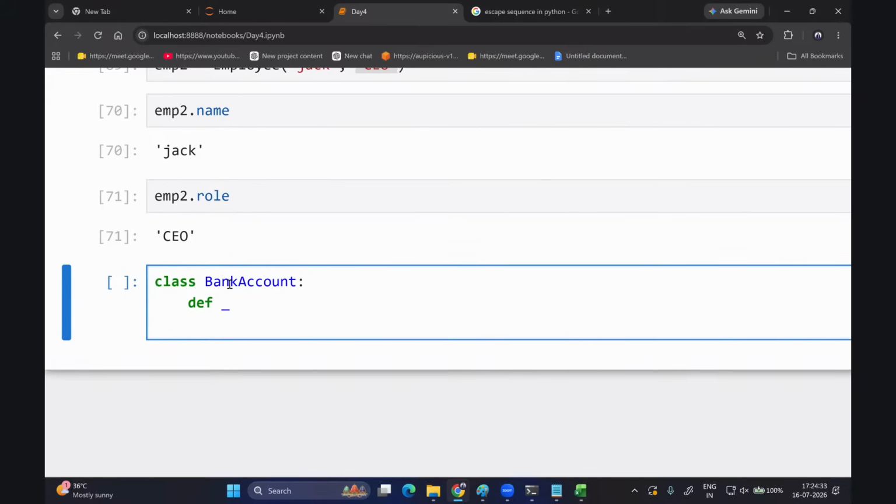It's not double hyphen, guys. It is not single underscore. It is double underscore init. So these are technically called constructors. This code will automatically run. It will take this bank account. I want to store two pieces of information, maybe owner, and the balance.